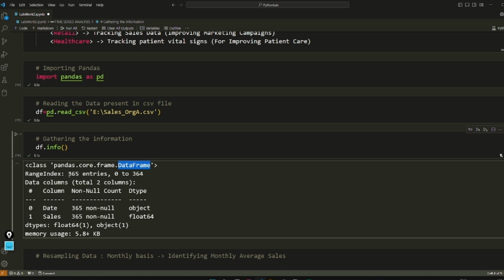Total entries, 365 entries. It means that there are 365 rows in our data. We have two columns, the date column and the sales column, and all the values are non-null. It means there are no null values in our data. The data type of our date column is object, which is similar to string, and the data type of the sales column is float64.